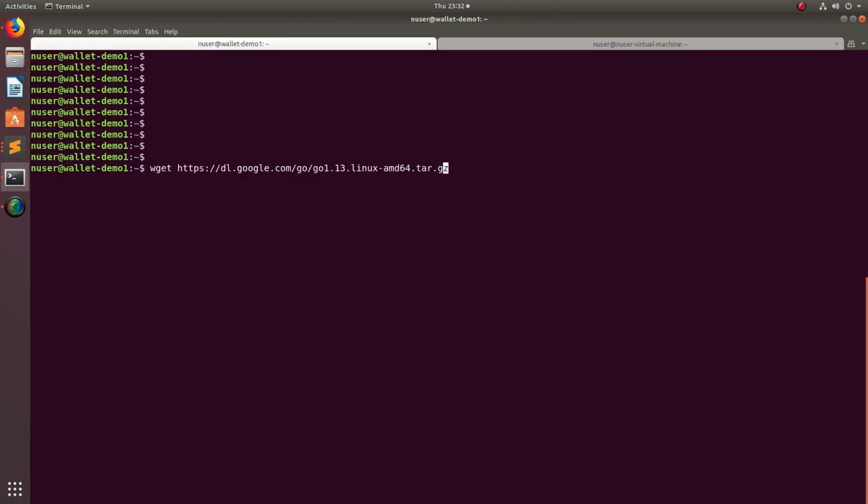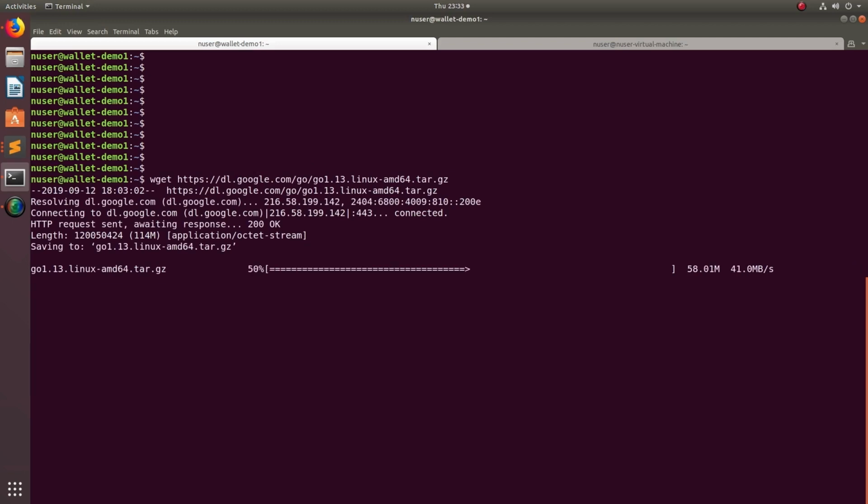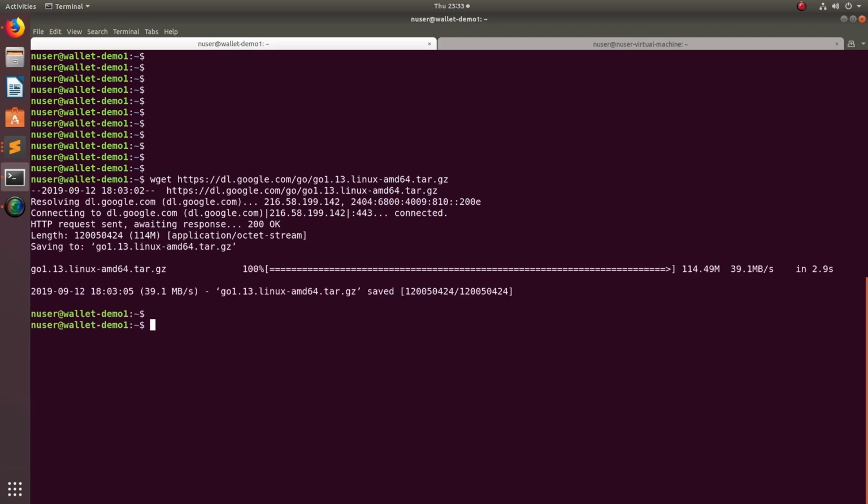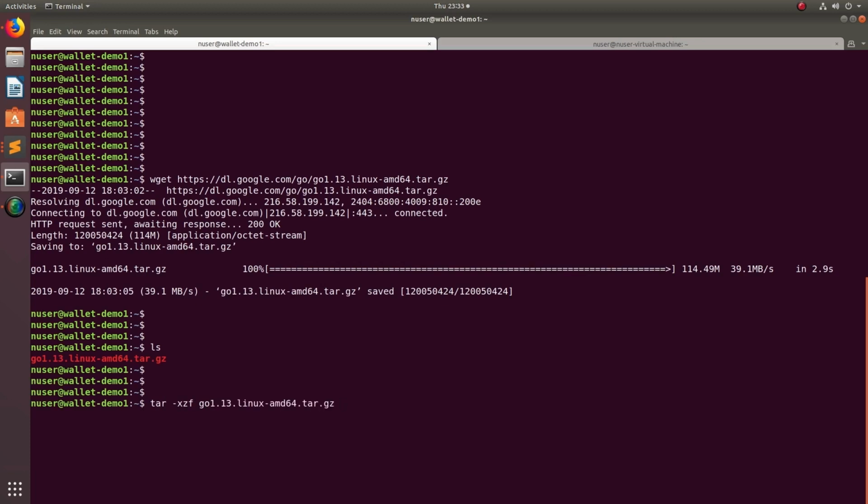Then using this wget command, we can download this tar.gz file in our terminal. I mean, using the terminal, you can download it into your system. Then you need to extract that file. So for that, we can use this command, tar -xzf, and the name of the tar.gz file.